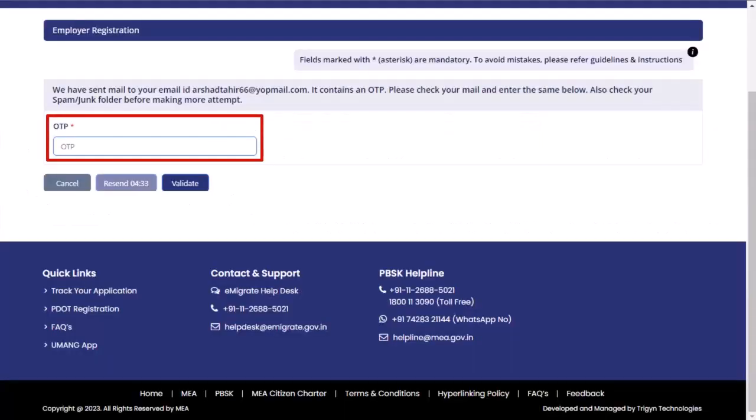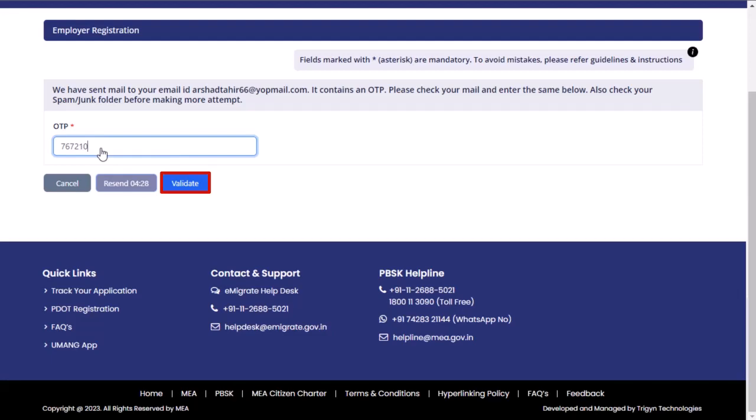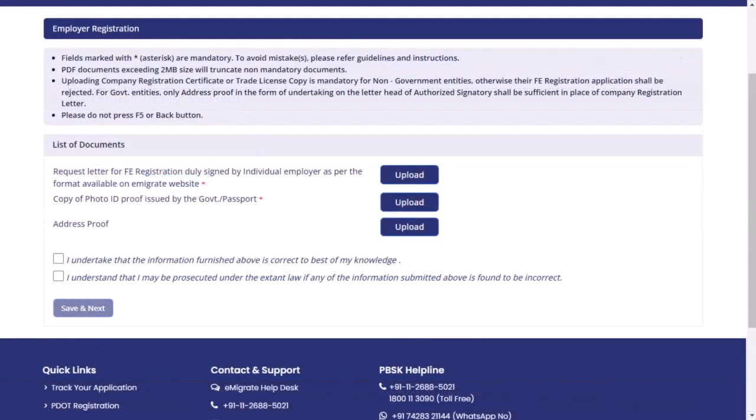Input the OTP received via email. Enter the OTP from your email address and click on the Validate button. You will be directed back to the employer registration page, where you need to upload the necessary documents as per the provided list. Remember that we downloaded the request letter, now it's time to upload it.